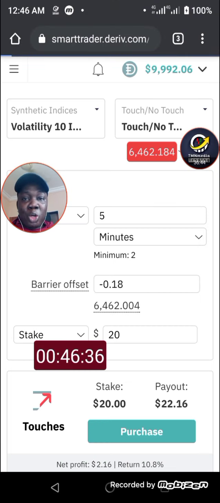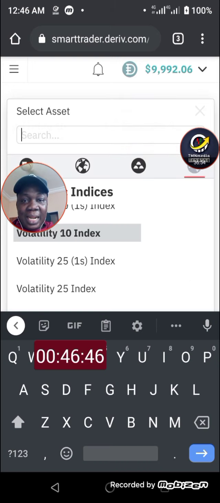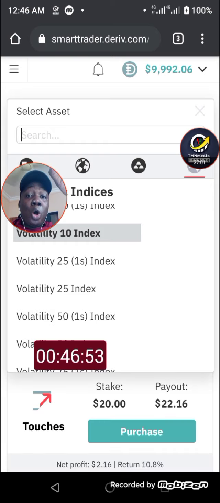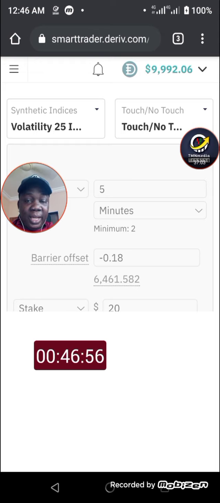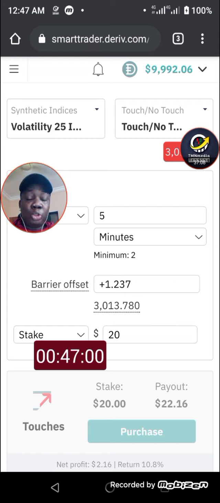Now here, this is the first page. So the second page, I can make it 25. You can see I have the same thing on the page. All I need to do is change from 10 and select 25 index. This is what you're going to do, and you're going to open all the indices. I've just opened 25 index. You'll see that the value for the barrier offset is going to change. You can see 1.237.